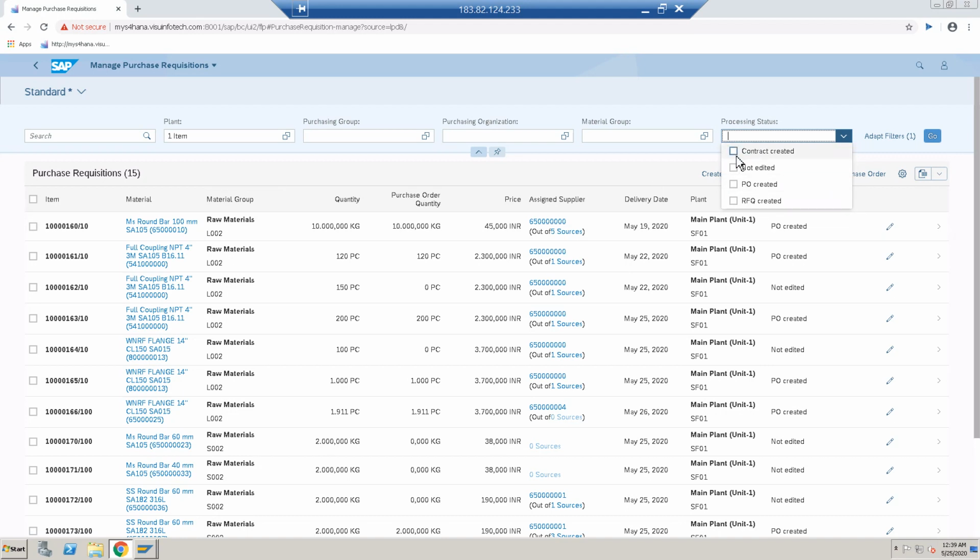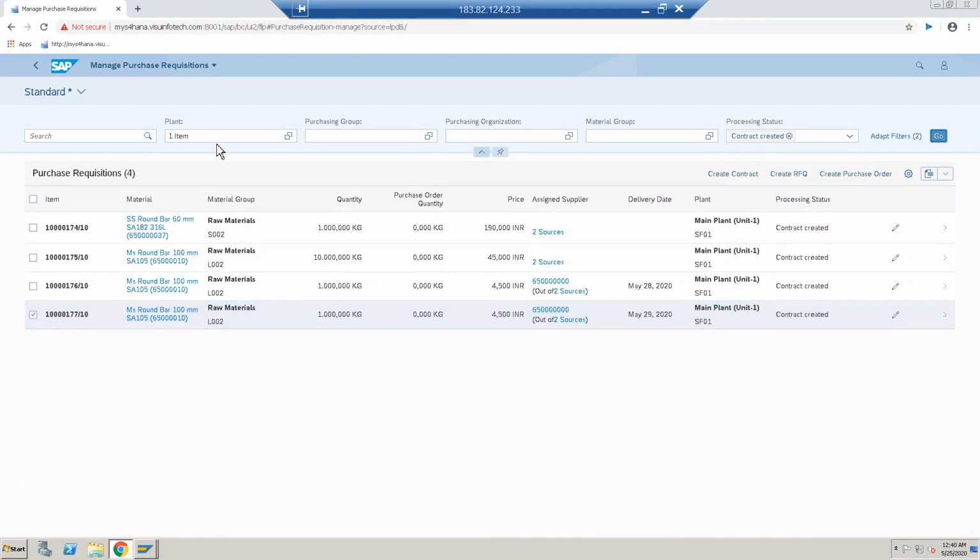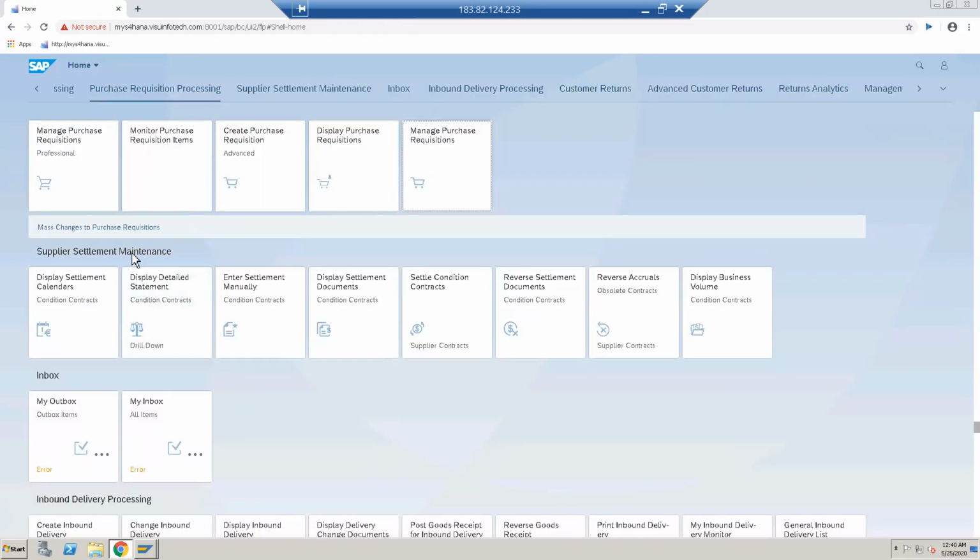Look at here. If you want to search by contract created or not, edited, PO created, RFQ created, just select here, then click on Go. With respect to this plant, these are the contracts I already created. Okay, now I have to manage these contracts.